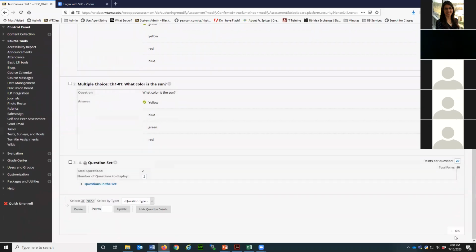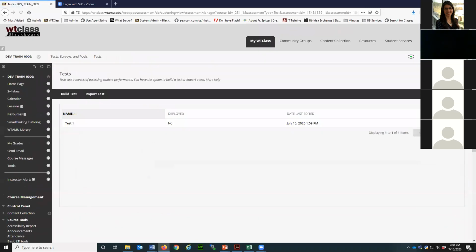So I'm going to click the OK button. And so we start by seeing that now it has our Test 1. It tells us it's not deployed, which basically means students don't have the ability to view it or access it in any way, shape, or form. It also lets us know the last date it was edited.